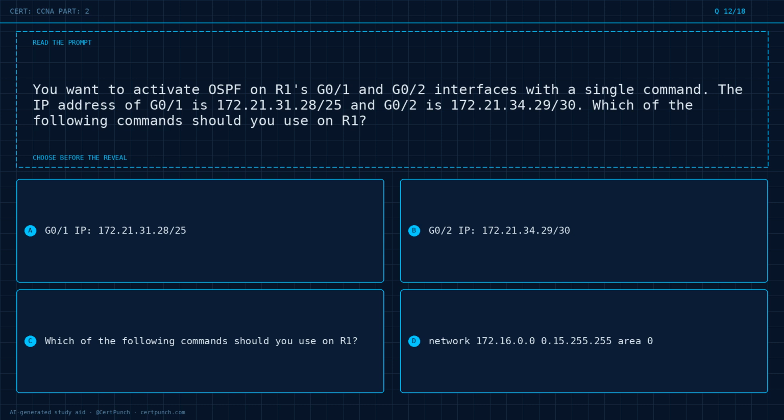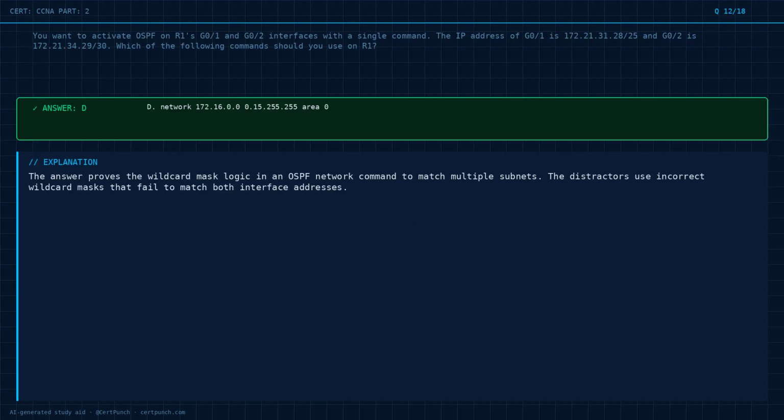Make the call before the reveal. Hold the line on it. The answer is Option D. What the exam tests here? The answer proves the wildcard mask logic in an OSPF network command to match multiple subnets. The distractors use incorrect wildcard masks that fail to match both interface addresses.